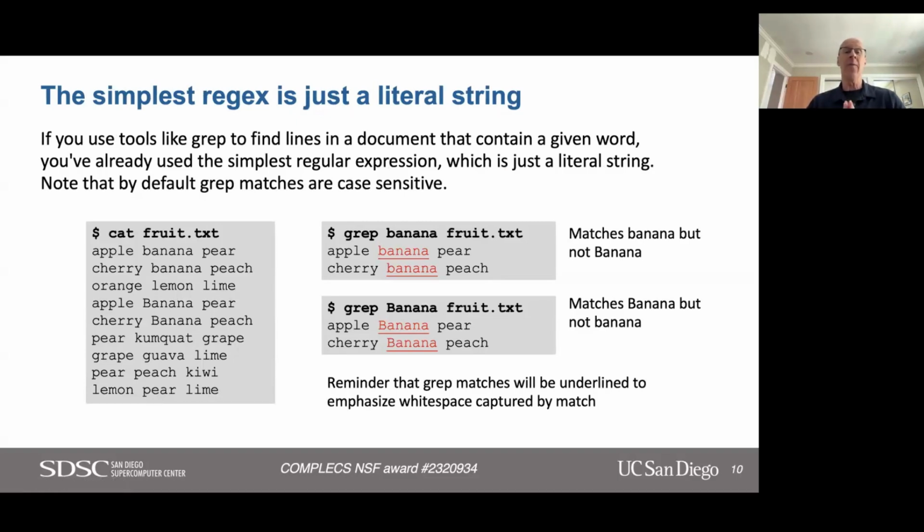All right, so we're going to start off with the simplest regular expression, and that's just a literal string. If you've used grep already, you've probably done this. Say you're looking to find all the lines in a document that contain a given word. So we're going to start off with a file, fruit.txt.